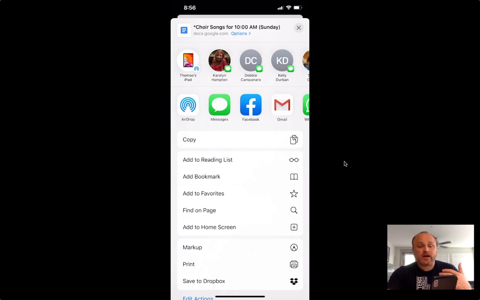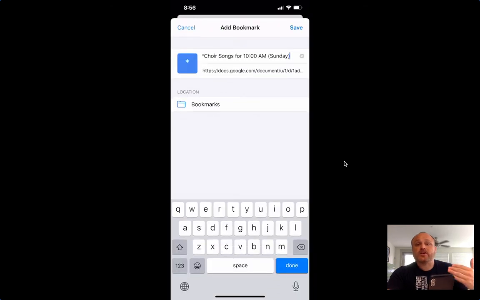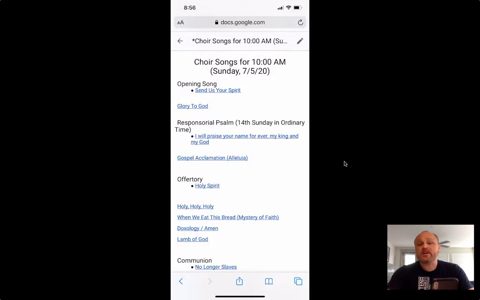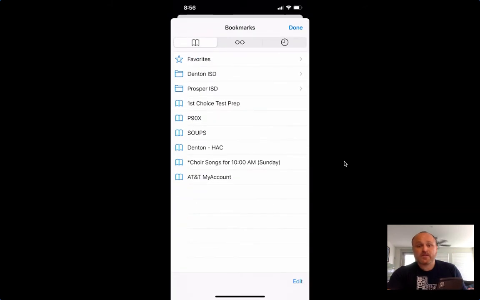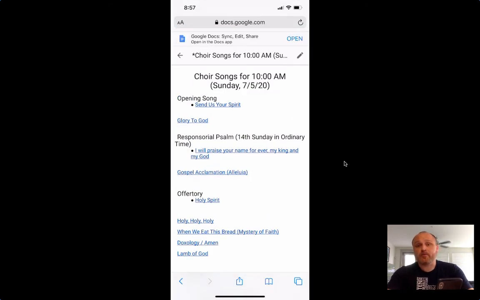So what I'm going to do is actually bookmark this right here. So add bookmark, and it's going to create an automatic title, okay? And when I press save, it's going to save it to my bookmarks. That means here at the bottom right, where that book icon is, it's now going to be in my bookmarks where I can access this, okay? So notice there at the very bottom, it wasn't there before, but it is there now, the asterisk with the choir songs for 10 a.m. Sunday, okay? You can edit it and save it to a different folder, wherever you want. At least you've now bookmarked it so that you can always access it from that bookmark, okay?